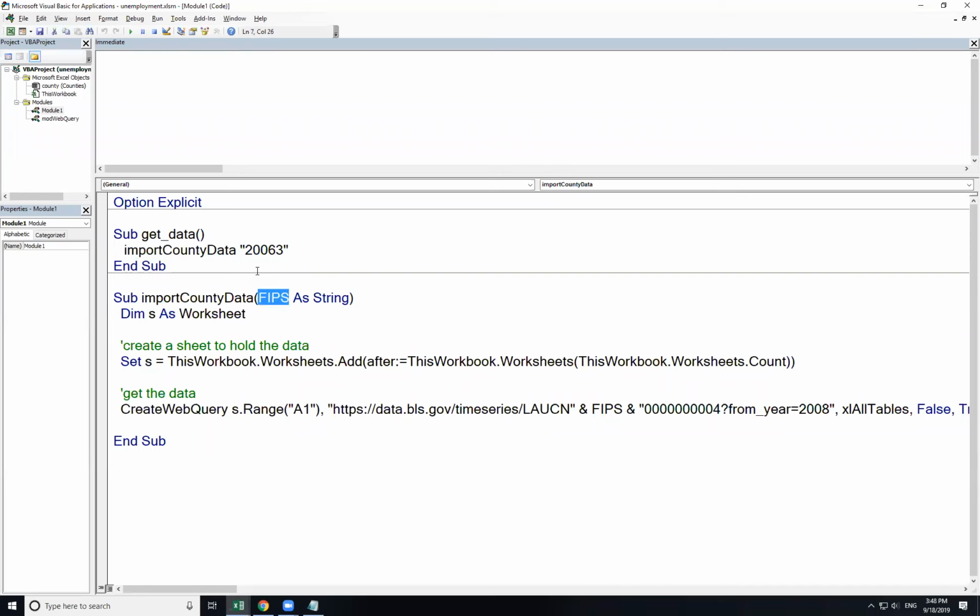If I say print FIPS, it'll print 20,063. So I've got a string literal here that ends there, and I concatenate in the FIPS variable, whatever value was passed in, so it's putting that number into the URL that we're going to use to create the web query.